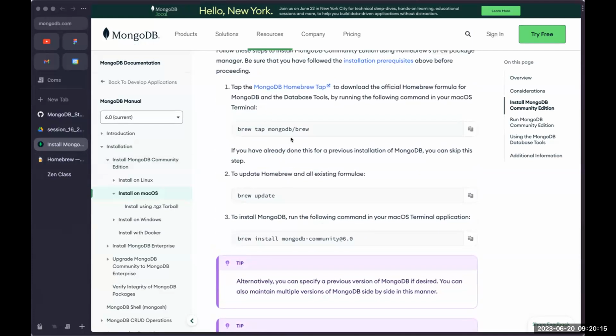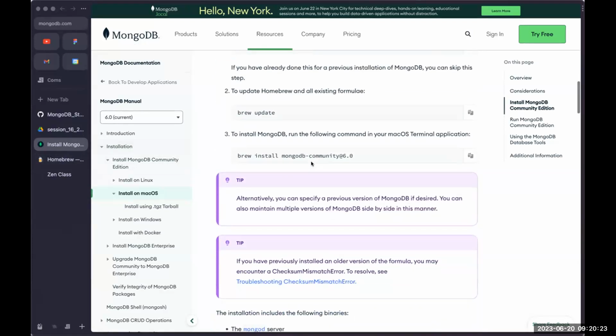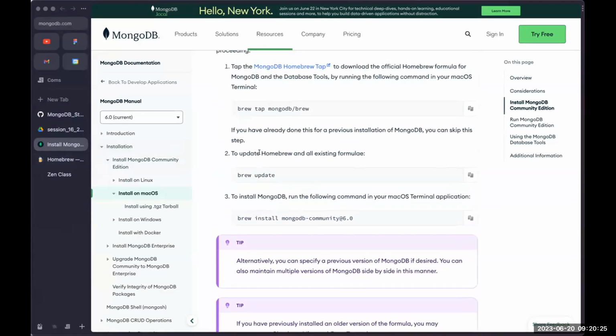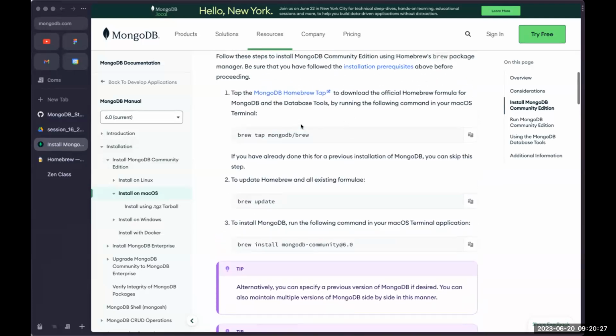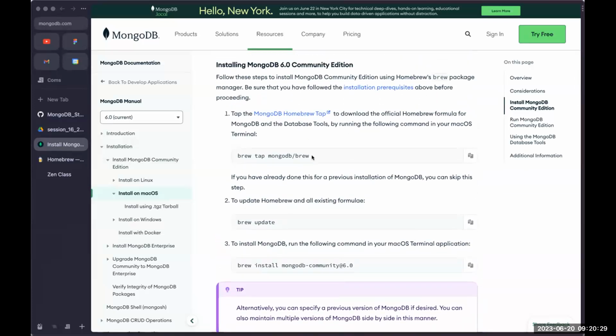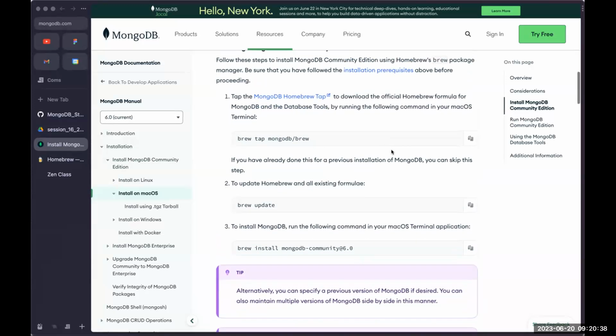Post that, you'll have to copy this code, brew tap mongodb/brew, and paste it there. After the second command, I need to paste. Sorry, which one? This one. Go to the document, do you have this link? Yes, I have. The second command is still running on the terminal. Then just give it a while.